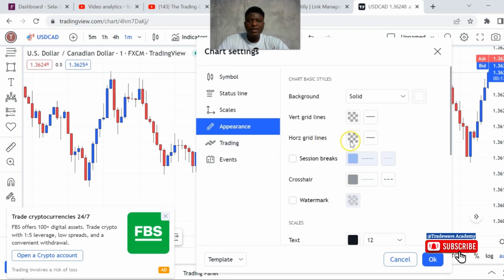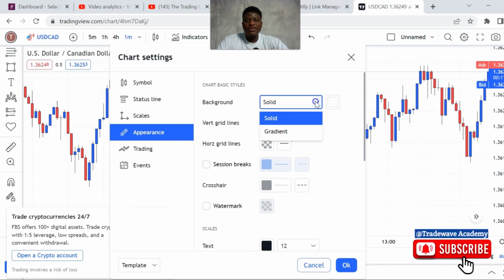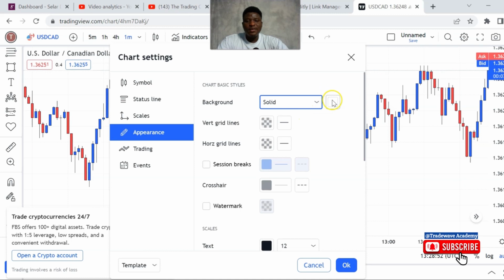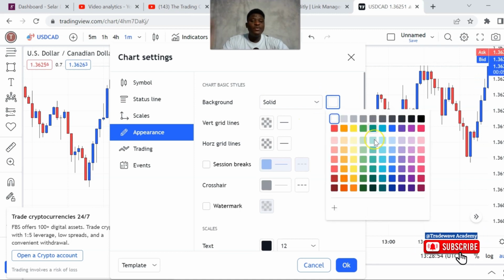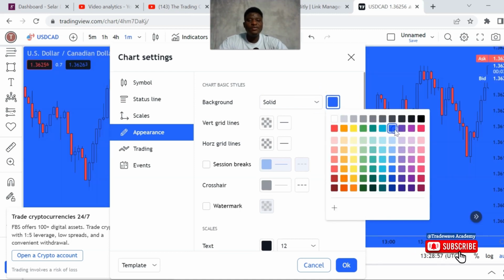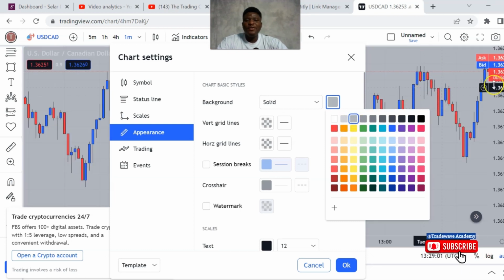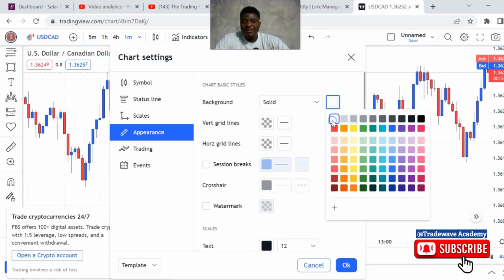So, appearance. If you're somebody who doesn't like the current appearance of what you're seeing, you can change it. Let's say solid, it's a white background now, so I can change this to blue if you want to. But why would you want a blue chart, for crying out loud? Some people love this ash color. I don't know, people just love these kinds of colors, but I'm a fan of white.